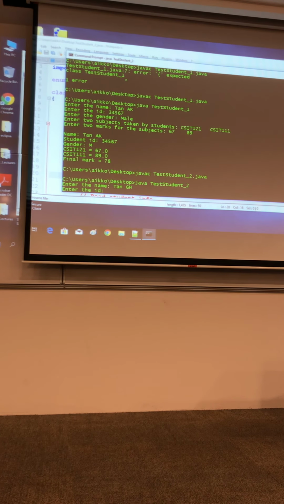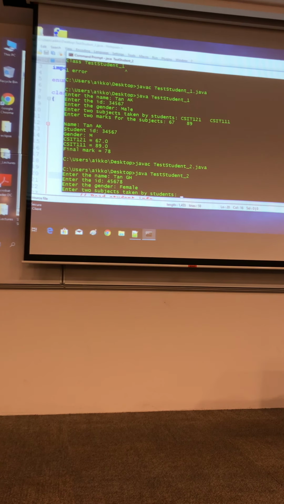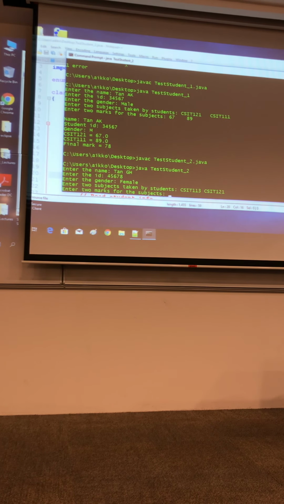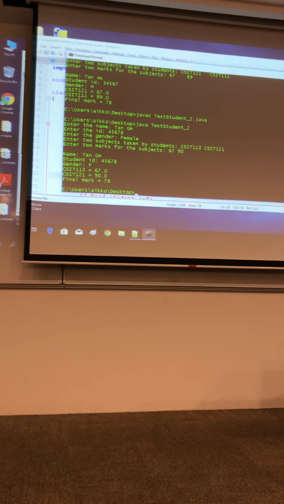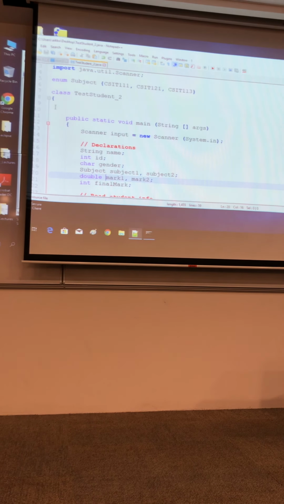So I also have the ID, right? Gender, email, CSIT 113, CSIT 121. Right? So the marks for the two subjects. So we have the same result. Now let's try to modify a little bit.